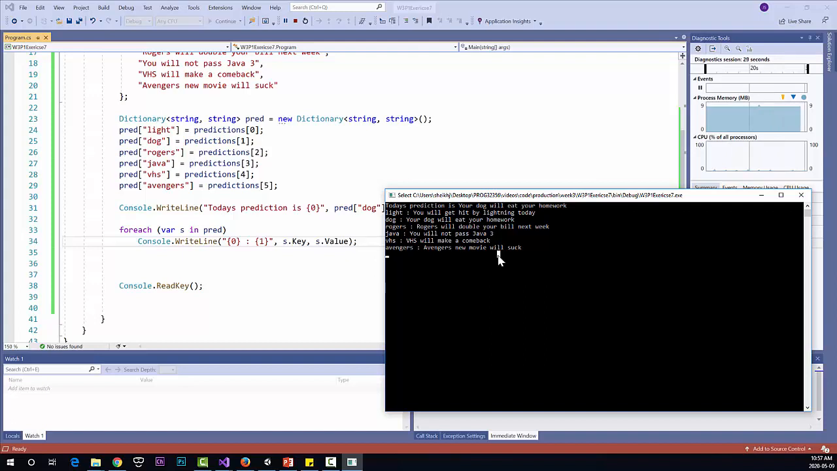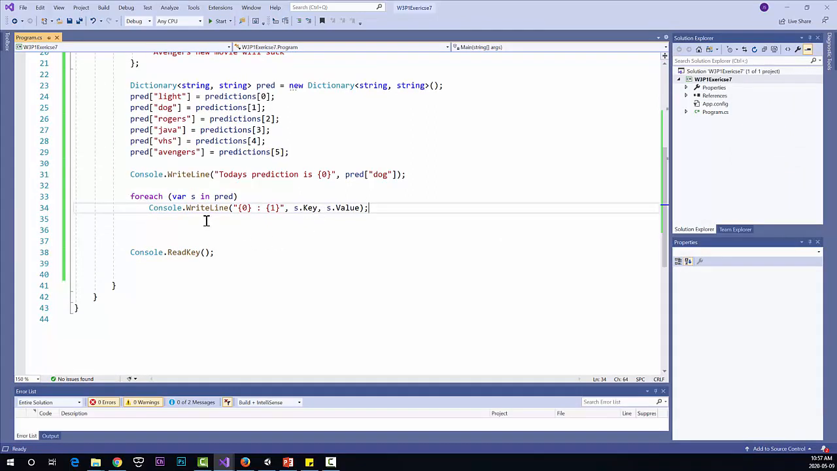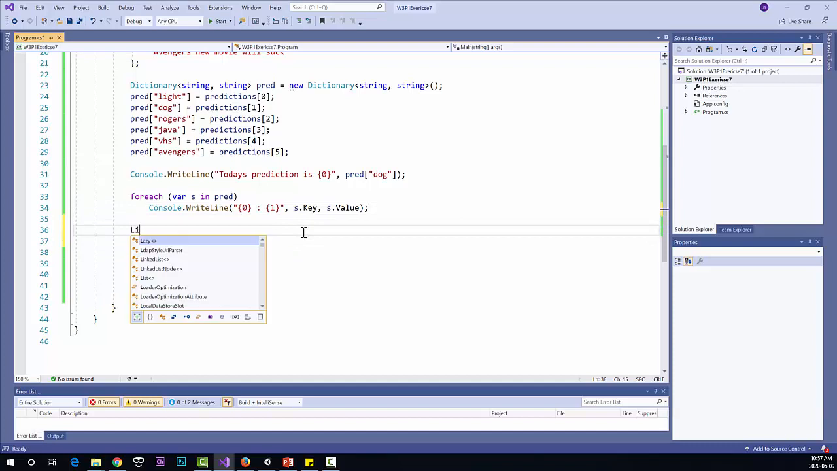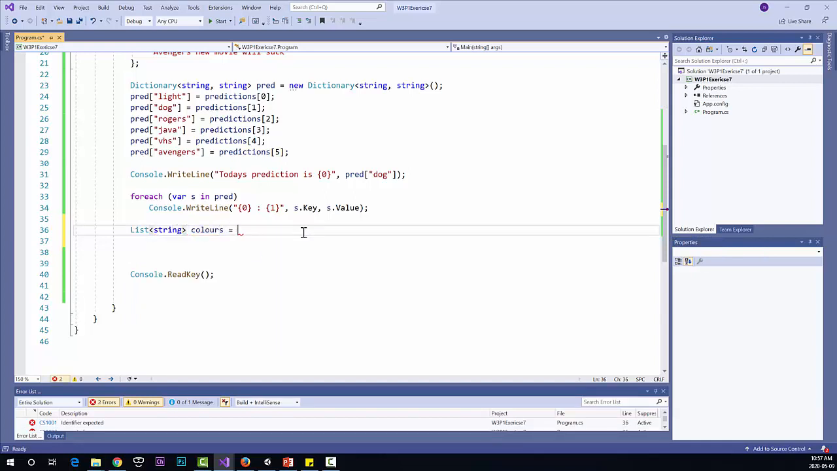Let's simplify things a bit and just play with lists. So simple list, let's create a simple list with a few colors in it and try this again. So I'm going to deviate from our predictions for a bit. I'll say list. If I want to declare a list, I'll say list of, we'll make it of type string. I'm going to call it colors equals new list of string.